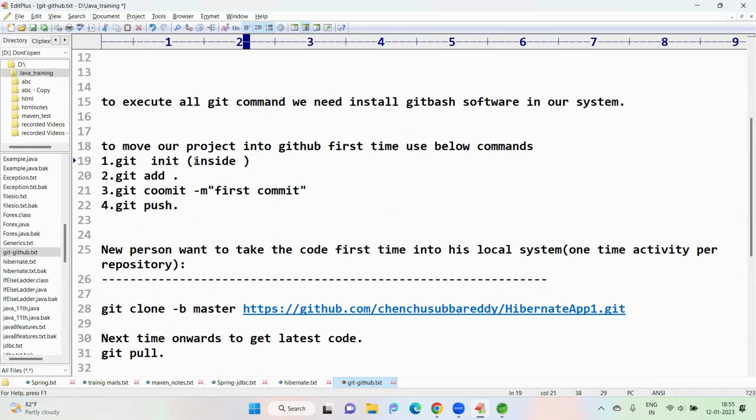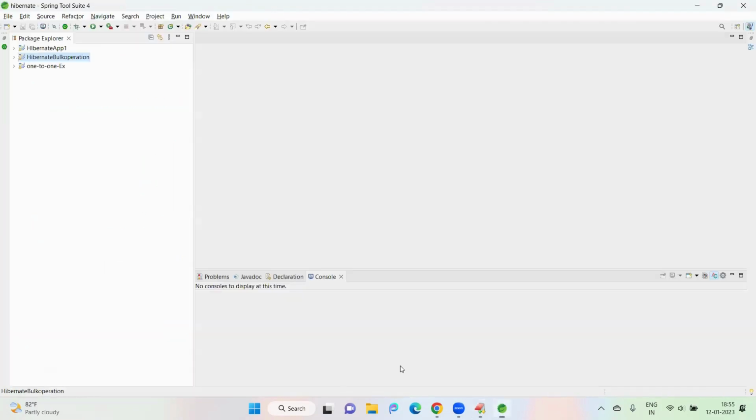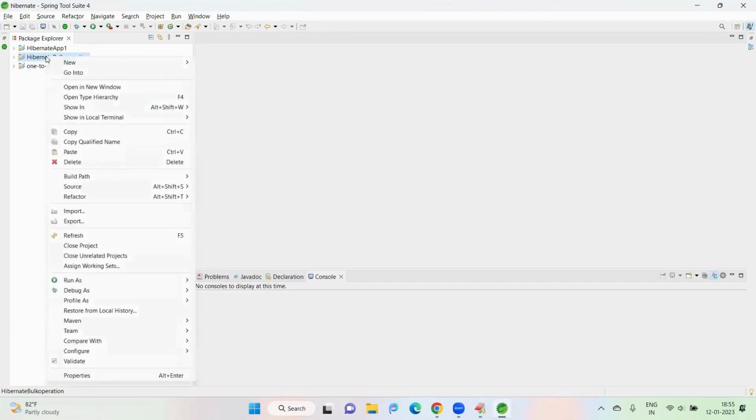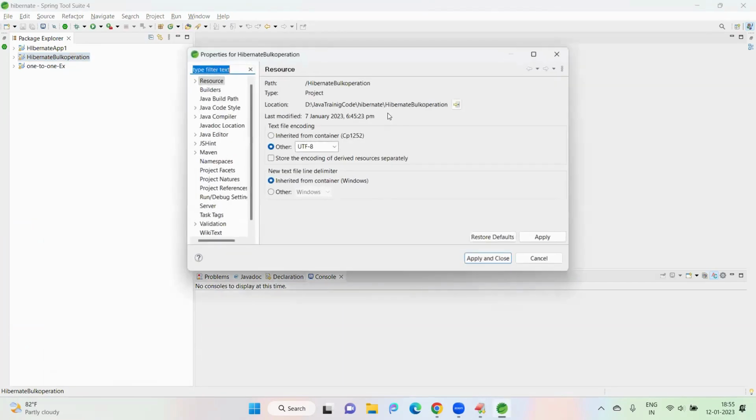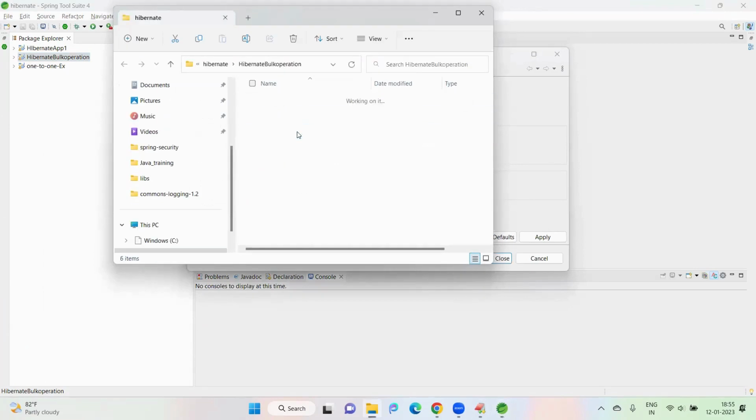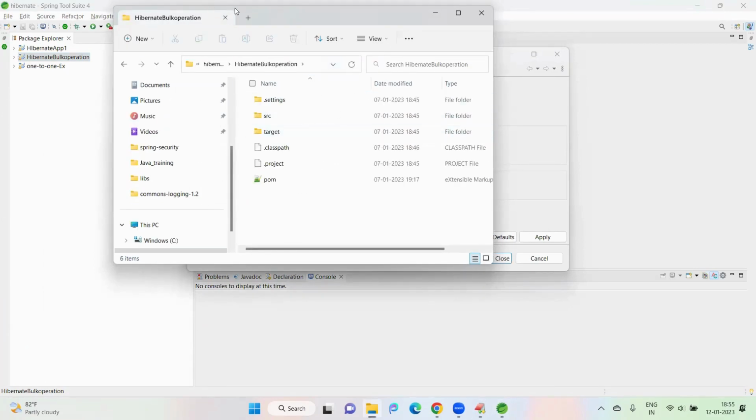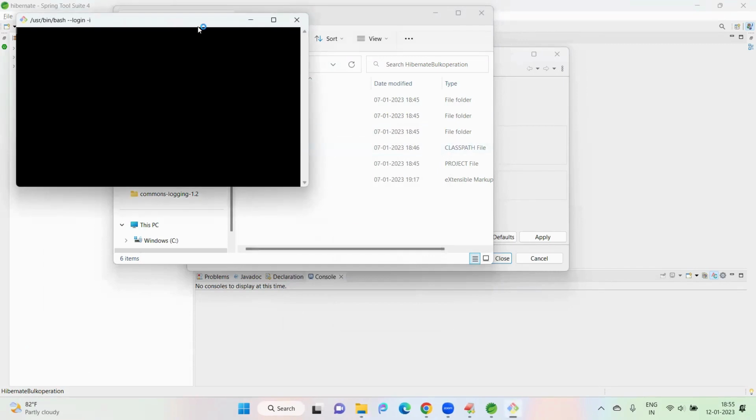This should be inside your project folder. Go to your project folder, where it is in our local system. This is my project folder. Here I'm opening Git Bash. How to open? Right click, Git Bash Here. It will open Git Bash in this location.